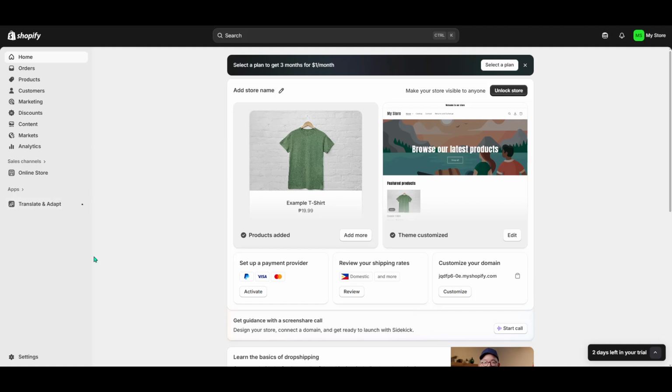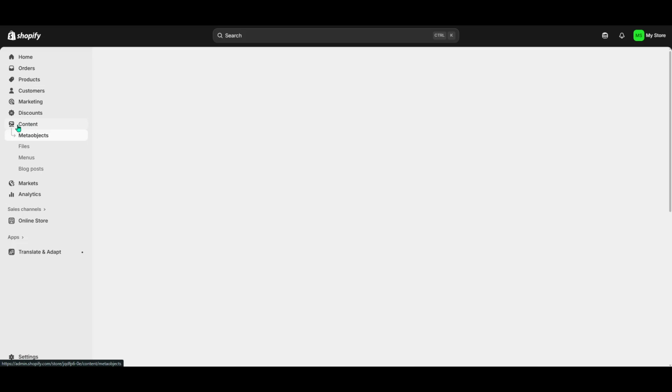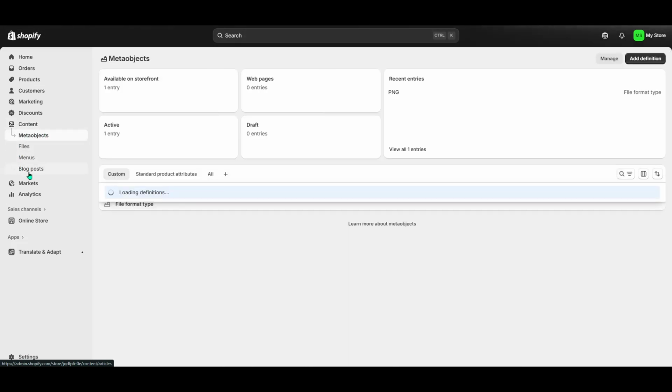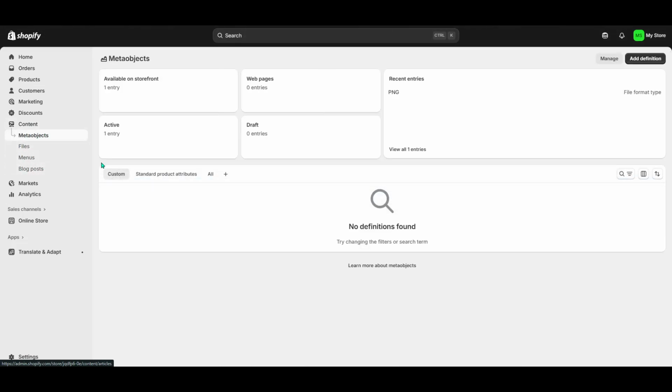First, you'll want to navigate to the left-hand panel of your Shopify admin dashboard. Among the options there, look for Content. This section is your gateway to managing various aspects of your store's visual and textual contents.